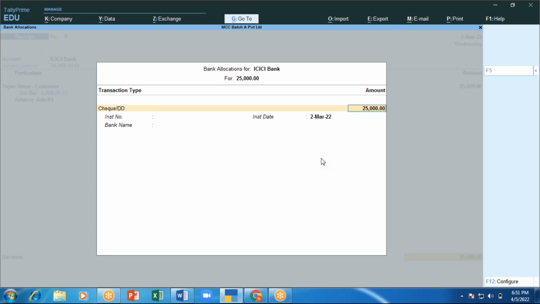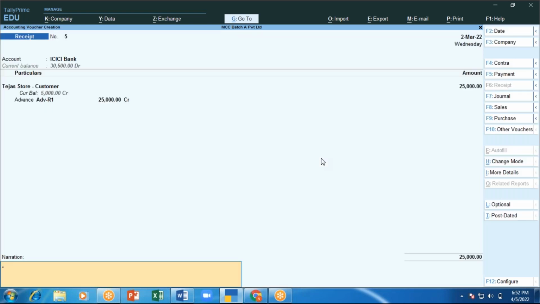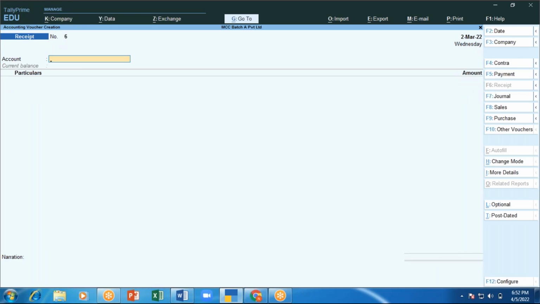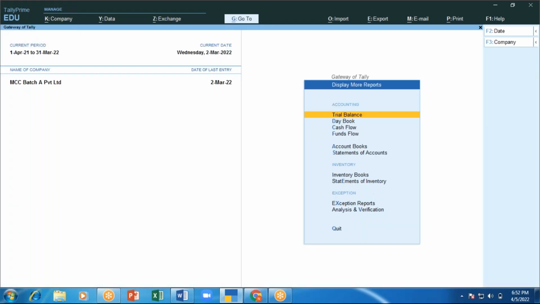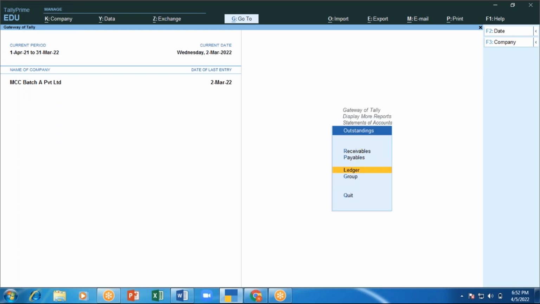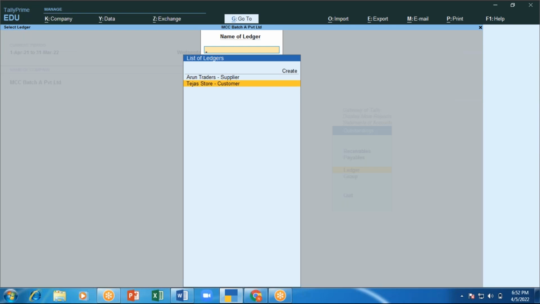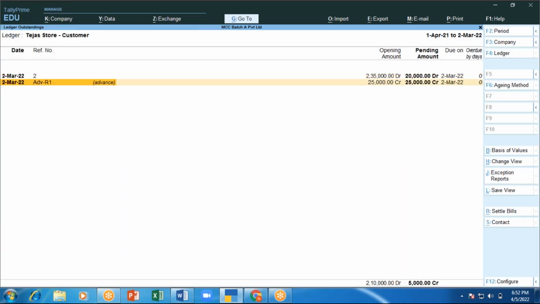So I'll select as check. As a check I'm receiving. Let me give the check number 104050. 6 digits it will be. So 6 digits I'm giving here and I'll accept this. Okay, and after receiving this, you can see in your report also, outstanding report also: display more reports, statement of accounts, outstanding, ledger, pages too, like this. So this is the advance I've received.